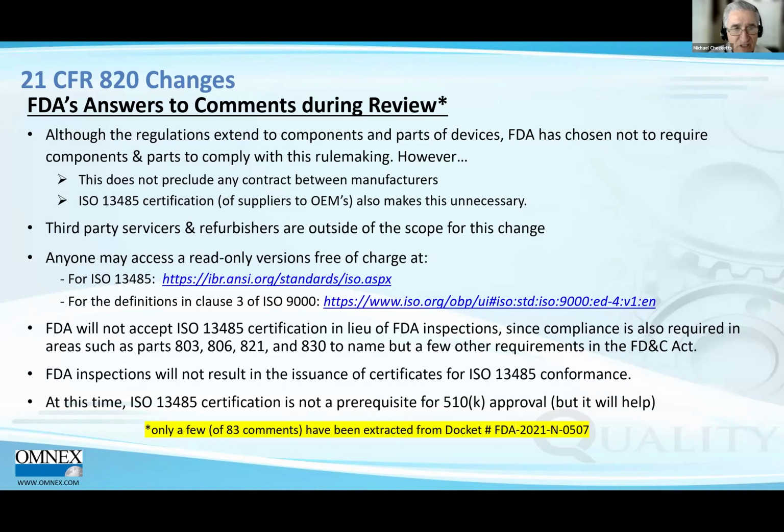For the definitions in Clause 3 of ISO 9000, they can be found under this address, this HTTPS ISO organization. However, be careful of those ISO definitions. Make sure that you understand that the 13485 definitions and the definitions earlier in 820 that we reviewed will take precedence over anything in ISO 9000.